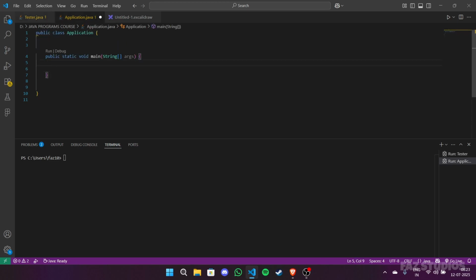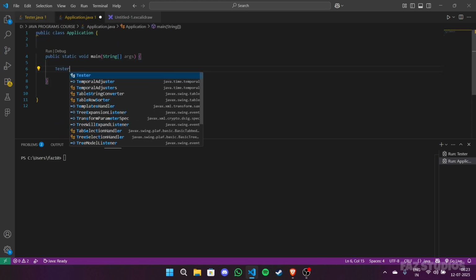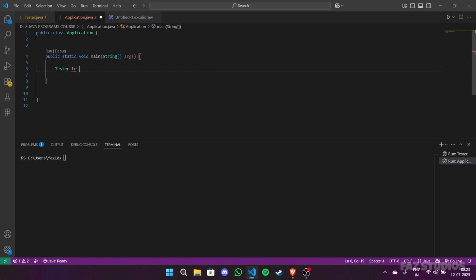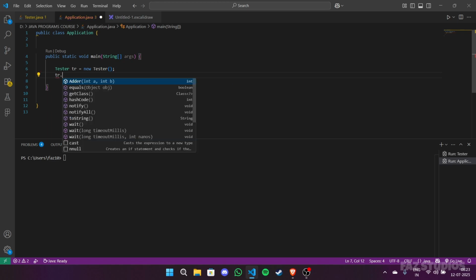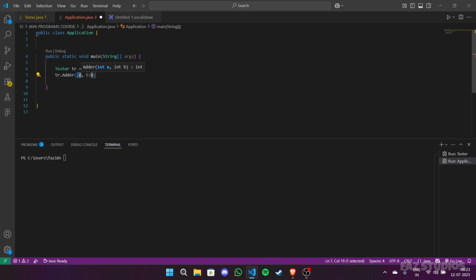To access that method, we should create an object of that tester class. Creating an object can be done by using the new keyword. Let's say Tester tr is equals to new Tester, obviously. Now, when you use tr dot, the dot operator is used to access all the methods that are present within the tester class. So if we see tr dot, we can see that the adder method has been added. So let's click on the adder method.